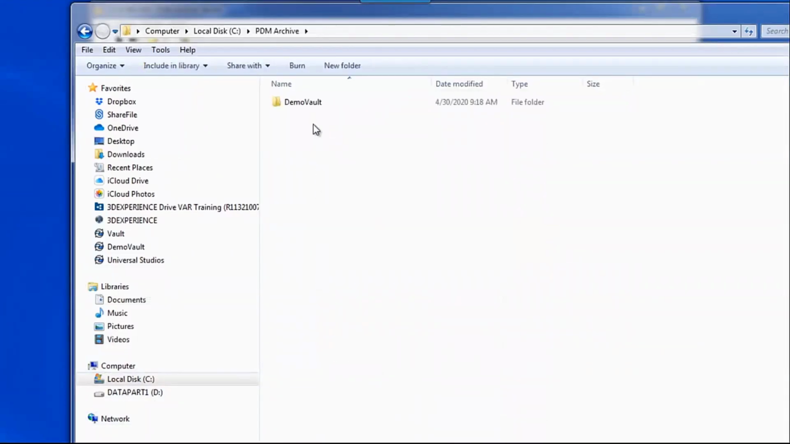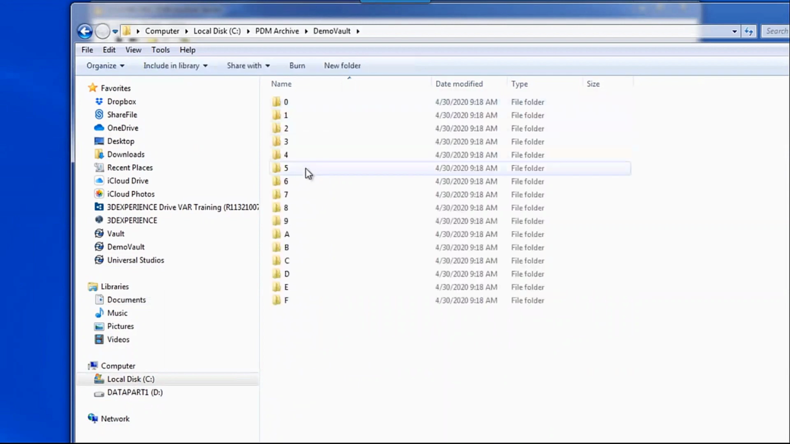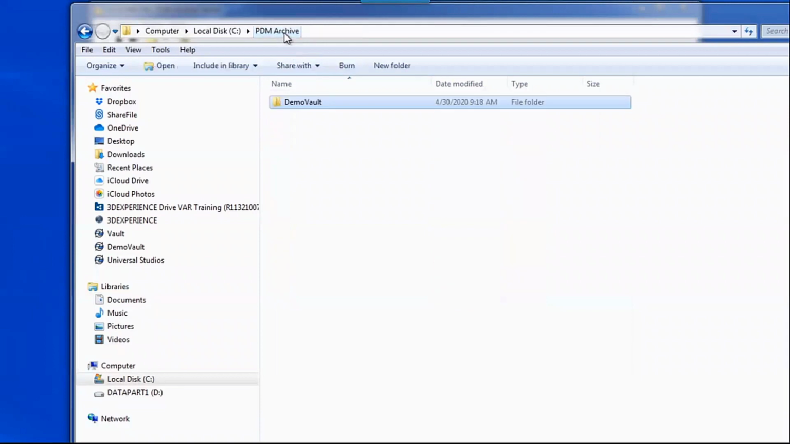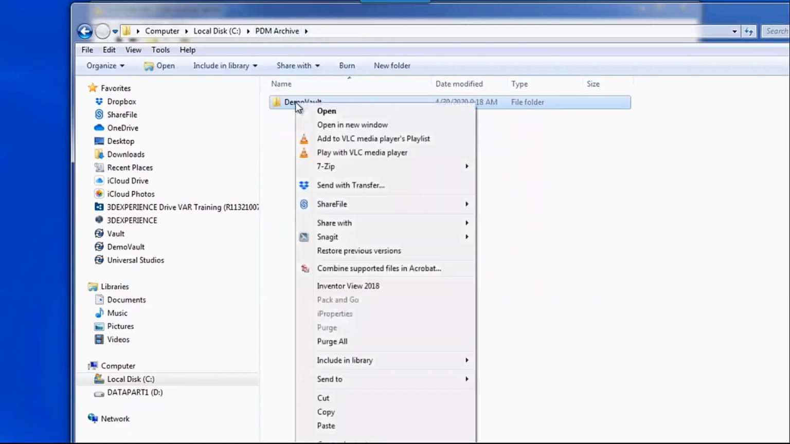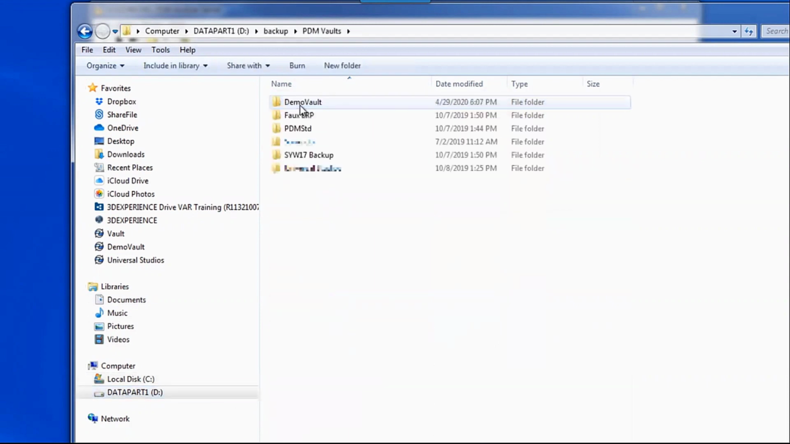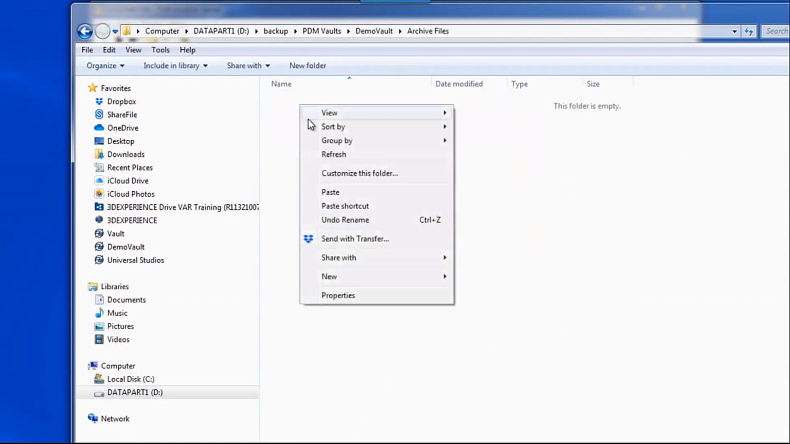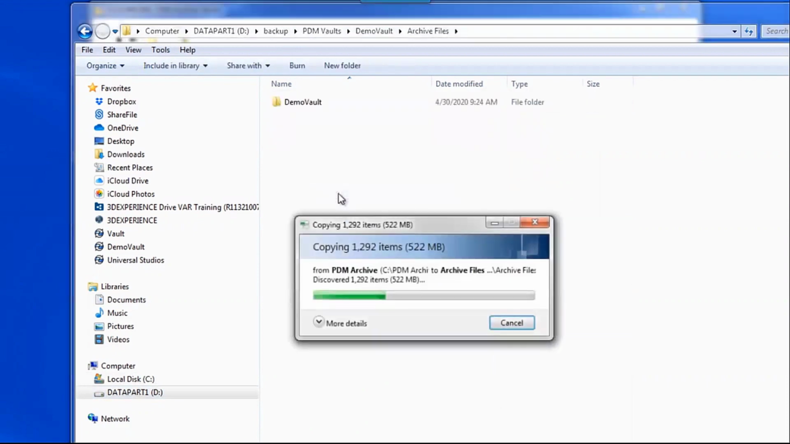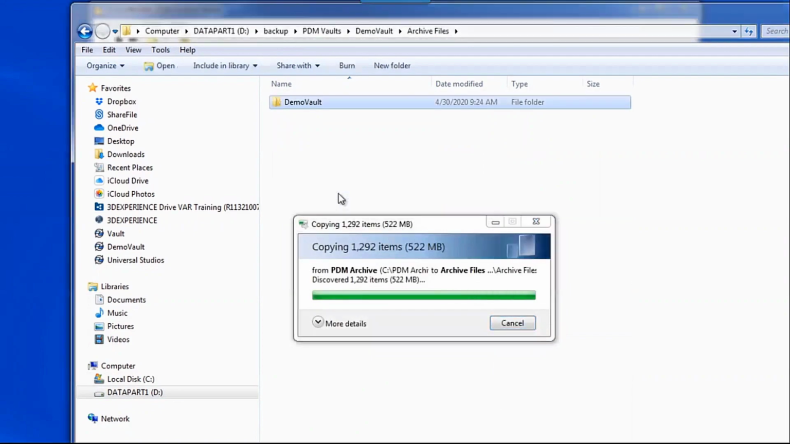So I'm going to browse into my archive server files, and this is what it looks like. It will be folders numbered 1 through 9 and A through F. All you need to do is, one way or another, make a copy of this entire folder structure to somewhere else, and you have a backup. Here, I'm going to put it into my PDM Vault's backup archive files location. It's just where I prefer to keep it.